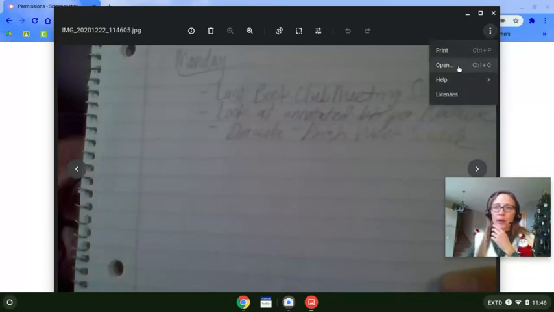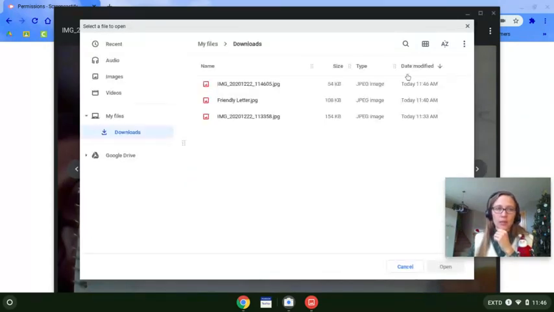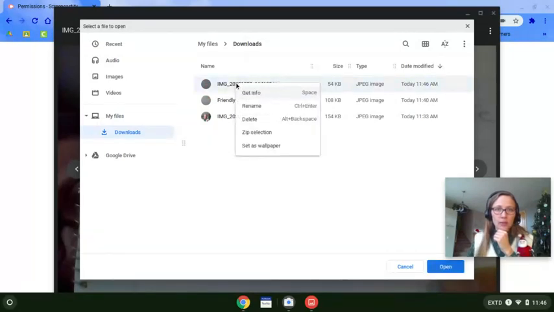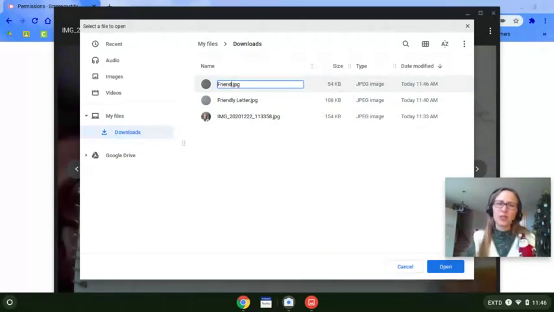So if I go under more options, I can click on open. Again, that was the three dots up at the top, and then open. And here is my picture that I just took. Rename, just so it makes it easier for me to find it later. Friendly letter. This is take 2 because I had some tech issues earlier.